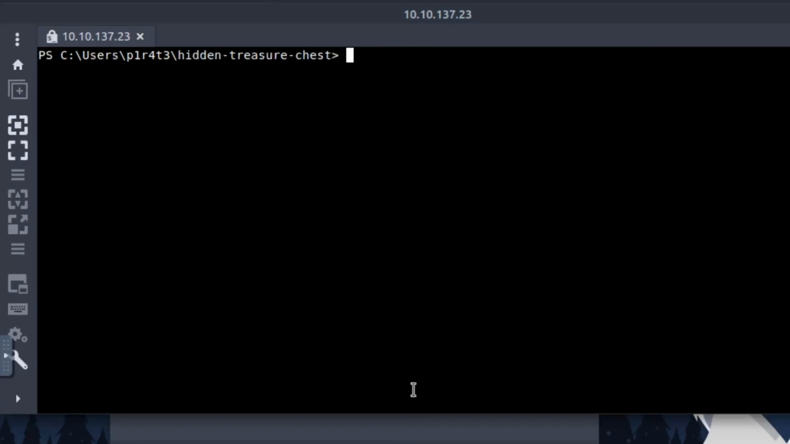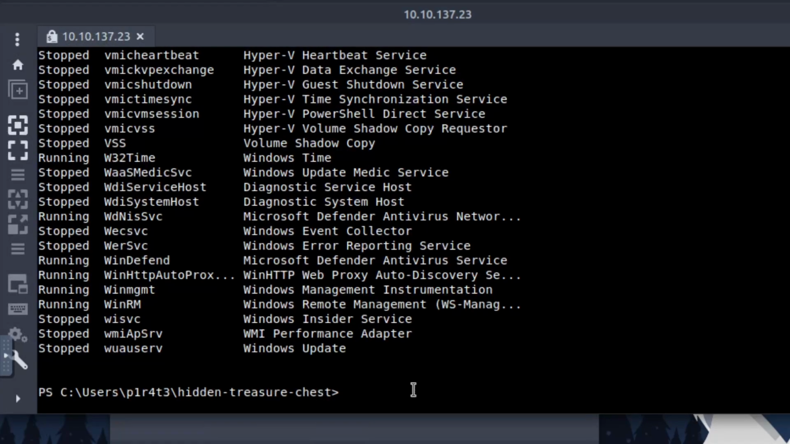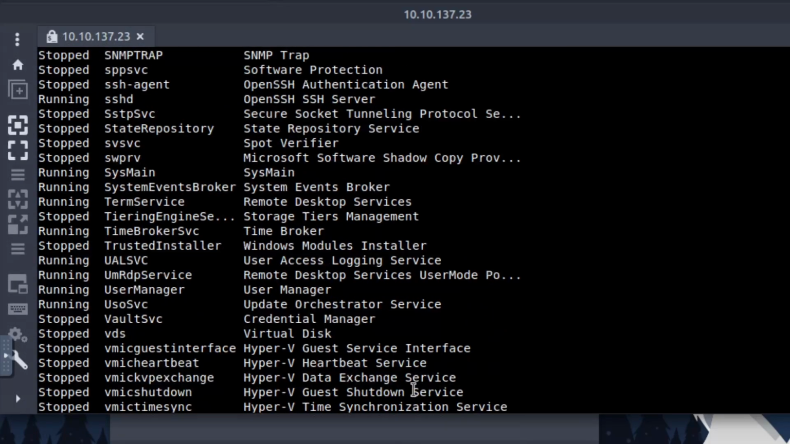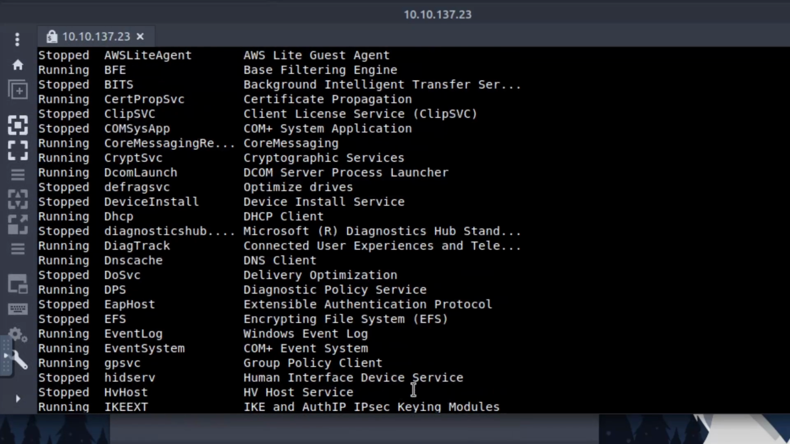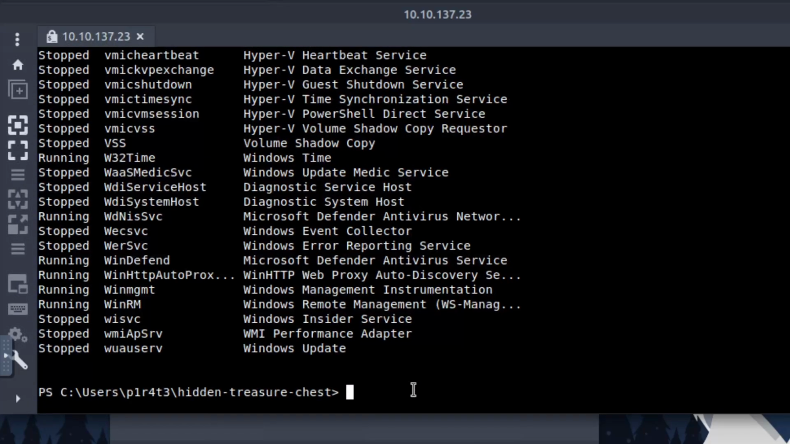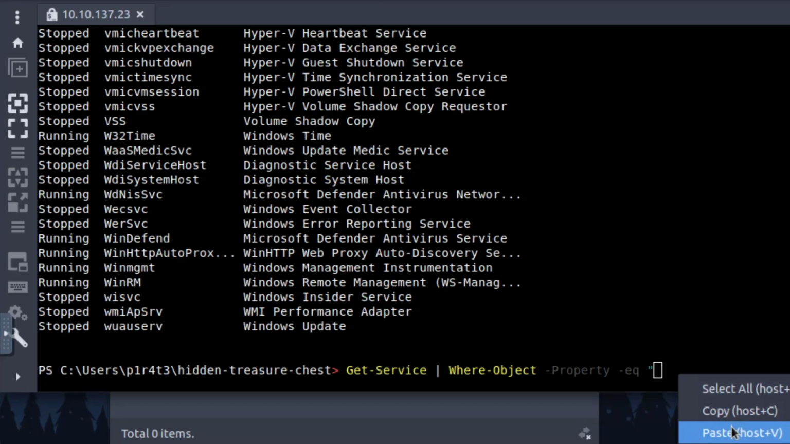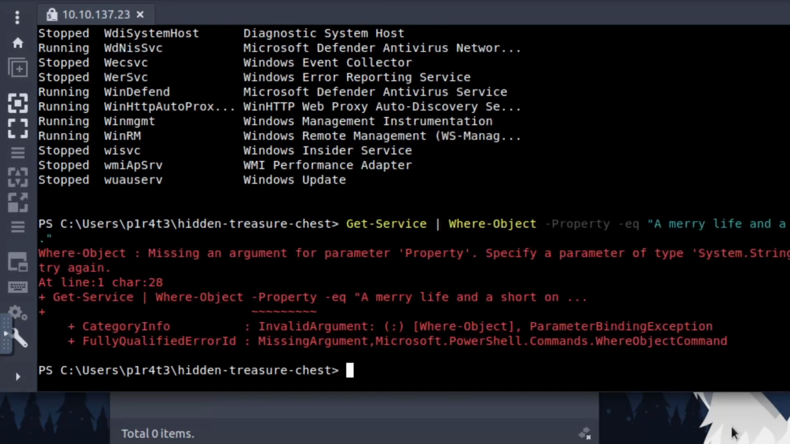So let's see if I can create this command that will give me exactly the response I'm looking for. So here we go, Get-Service, and let's just run this by itself and see if we can find that. Okay, so it's here, and it's too many responses here. So from here, I'm going to go to the display name, and then we're going to put that string in there. So we're going to run this one more time, Get-Service, Where-Object property equals this thing. So we're going to paste this in here, and let's see, a merry life. Let's see if anything shows.